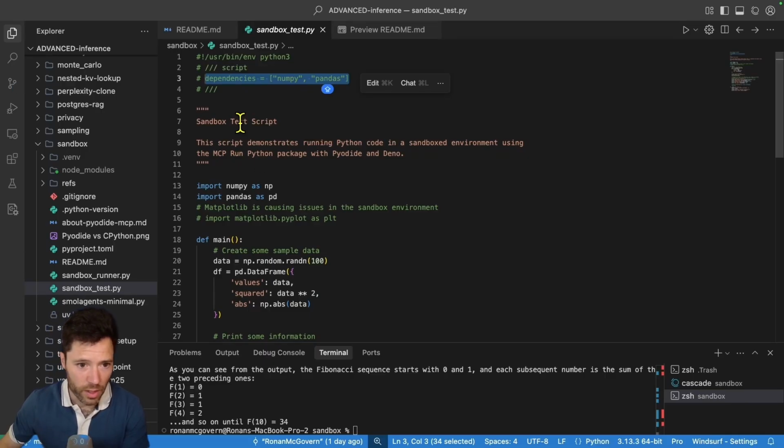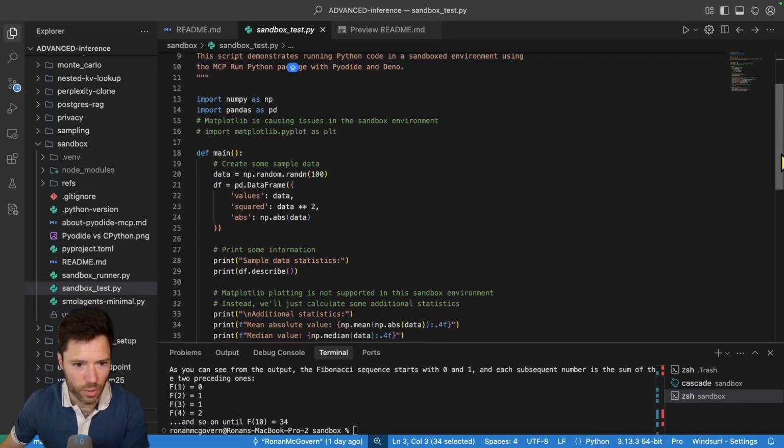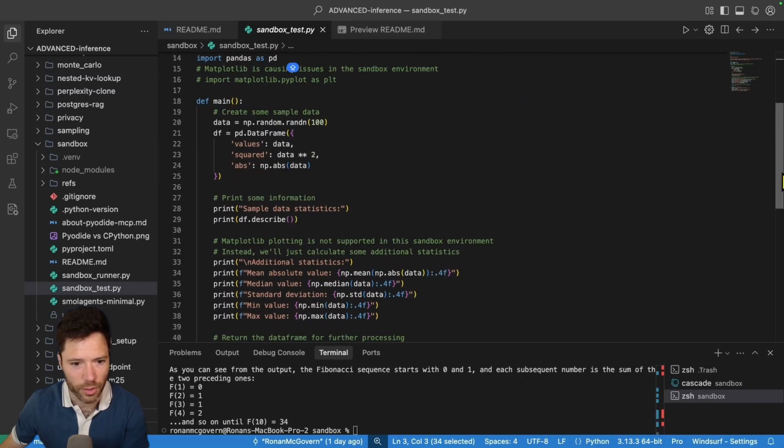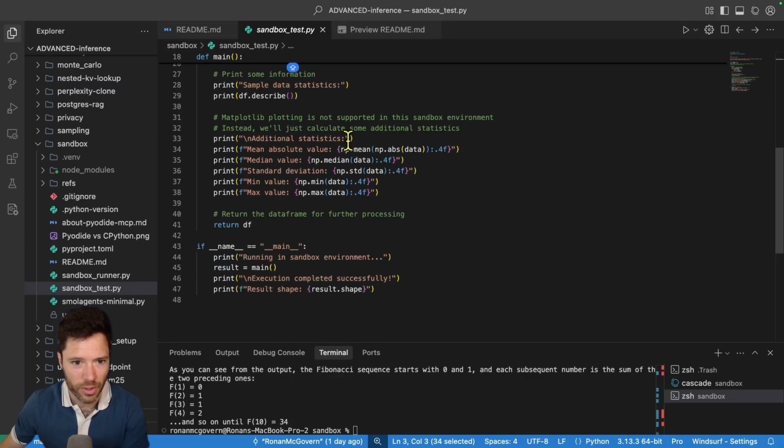But here I have a script, and what I want to do is run this script that's going to create some sample data, print some information, print some mean, standard deviations, min and max values.